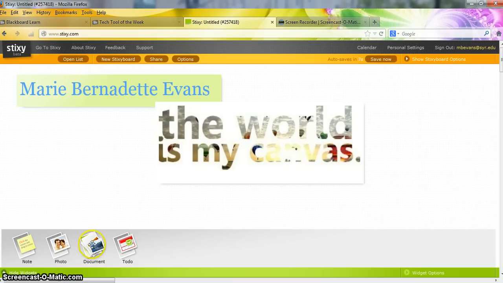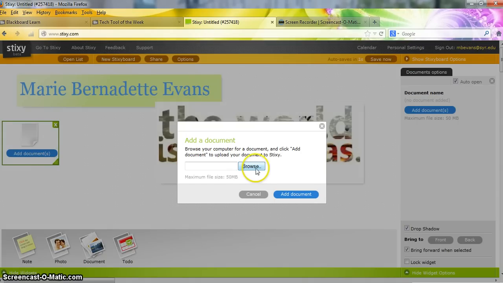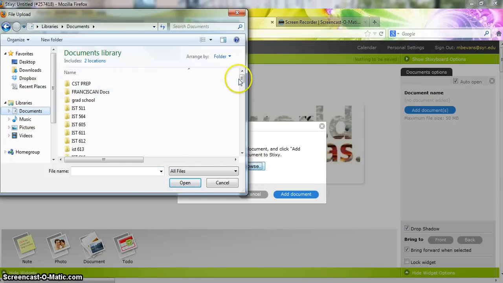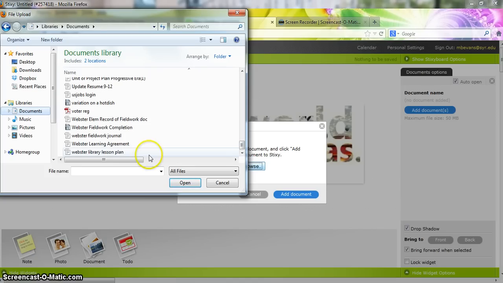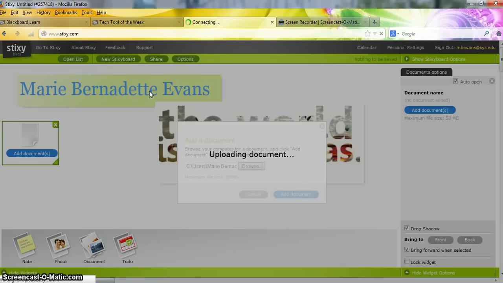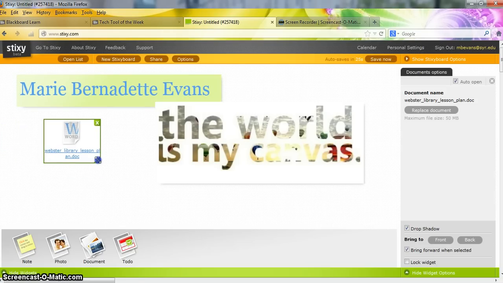Now I'm going to add a document. And to add a document, I drag and drop and click Add Documents. I do the same process, one-click uploader, of browsing through my files for the document that I need. And I am going to add a library lesson plan. I add this document and it shows up here. I'm going to move this a bit over.